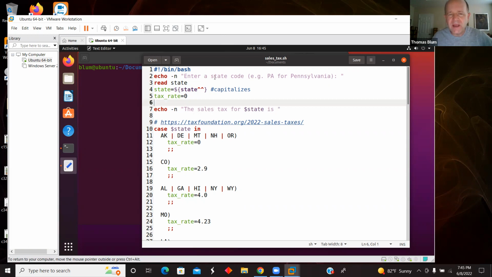Okay, so I am echoing out a prompt for somebody to enter the state code, for instance, PA for Pennsylvania. And then I'm reading in that variable and calling it state. And then here in line 4, I am capitalizing, so they can put in small p, small a, or capital P, small a, etc., and it's going to capitalize it. And I don't have to worry about stripping off any white space. Read does that sort of automatically, throwing away any leading or trailing spaces.